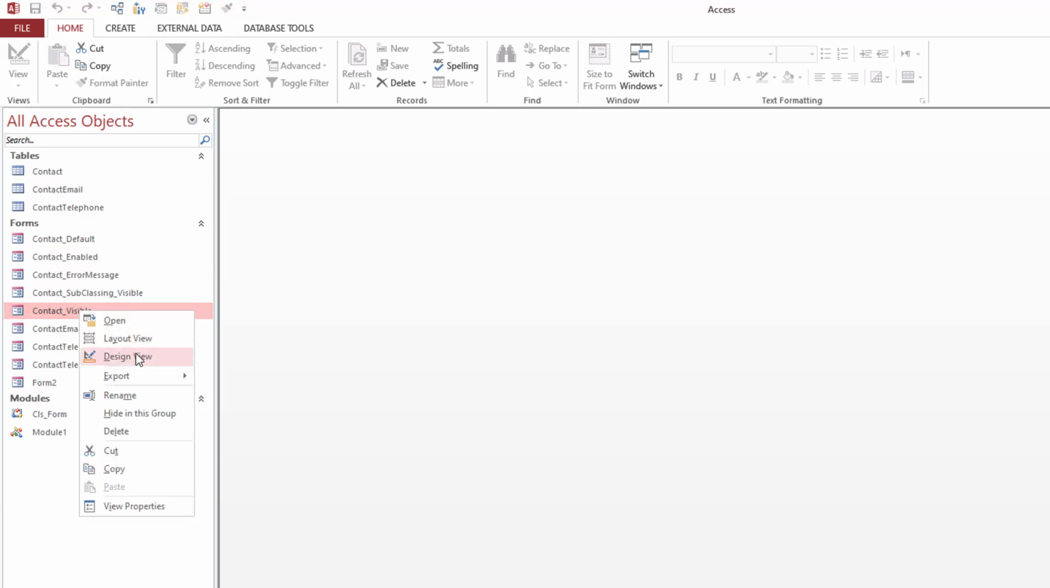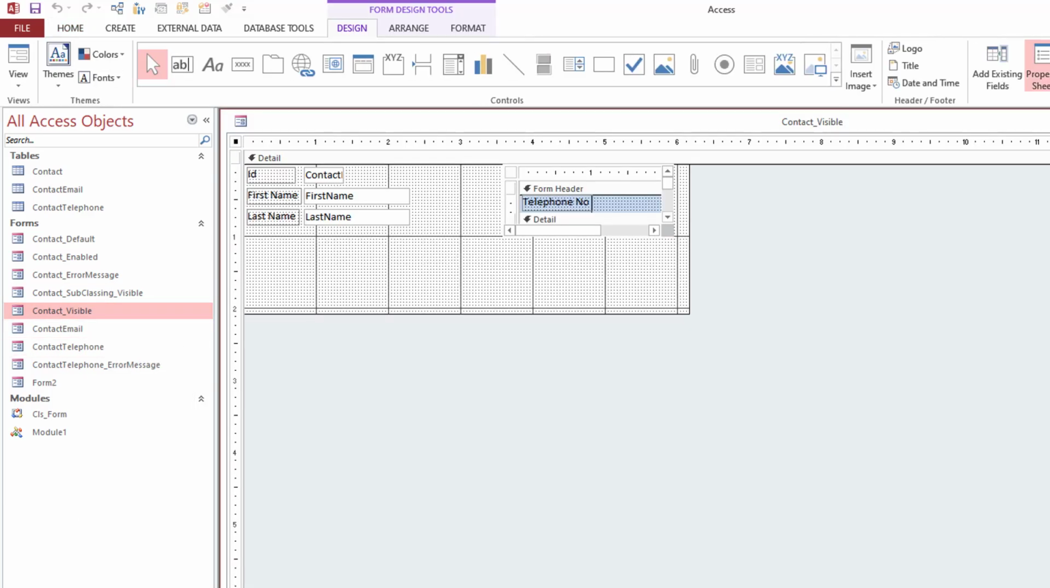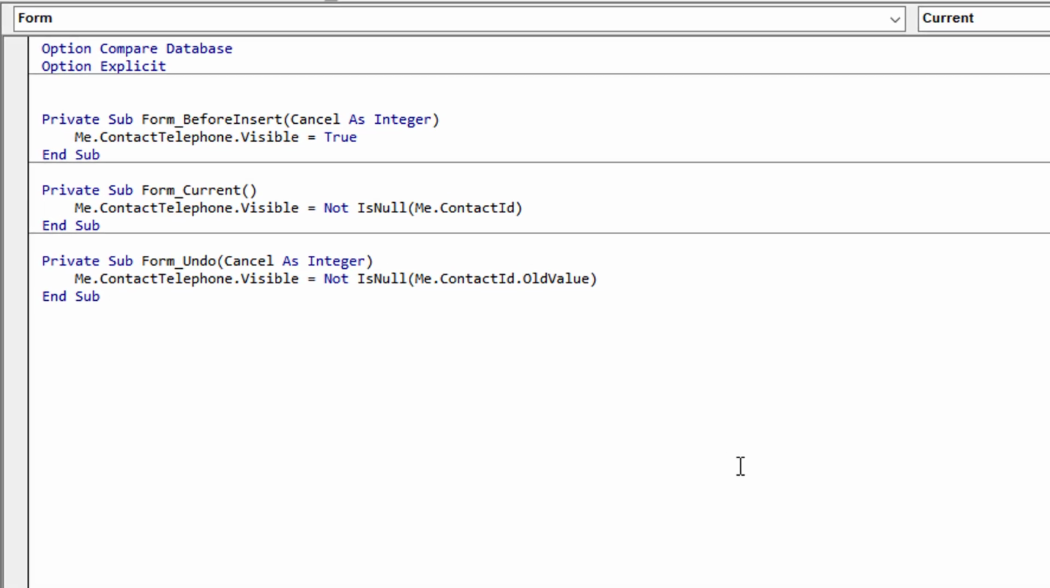We'll right click, design view, and it's the exact same procedures because it's basically the same thing. We're just using a different property. So identical code, the only thing that changes is now instead of enabled, we're using visible. And like I said, for me, this is probably the best solution.